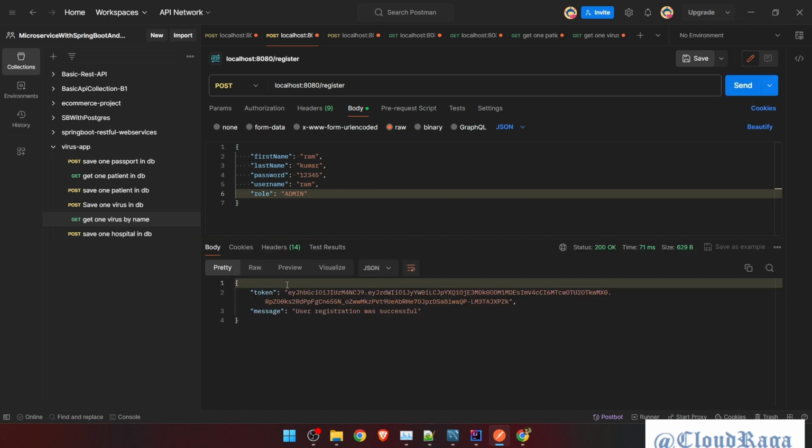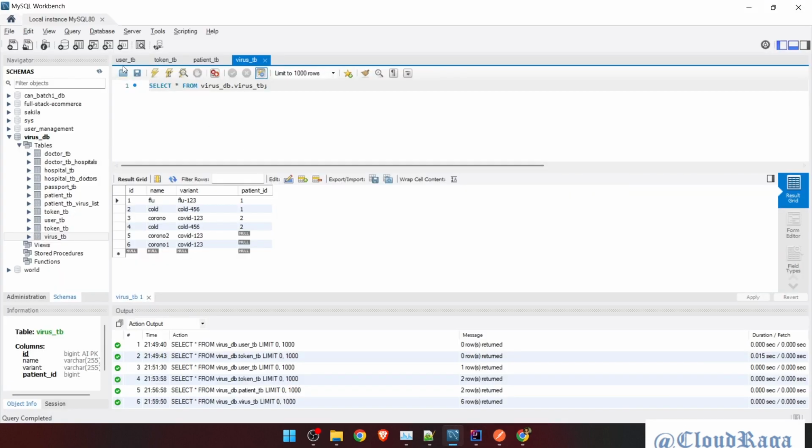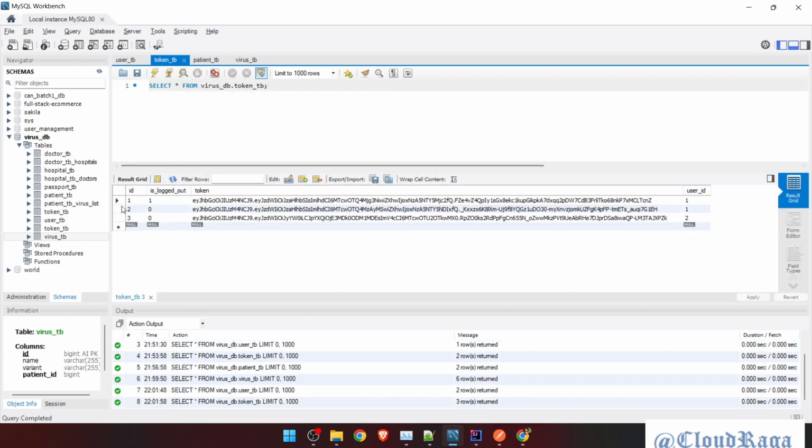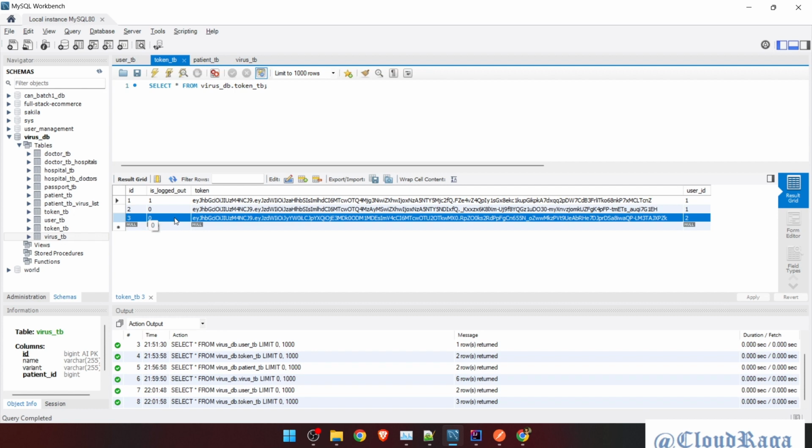Request sent. Okay, it's fine. User registration was successful. Let's check the database. The user table should have one more entry. Here it is, and the role is admin, and you can see first name and last name are working, all because of that camel casing. And if you check the token, request sent, third entry, user is still logged out, and yeah, that's the token for the user. It's a randomly generated token, so don't worry about that.